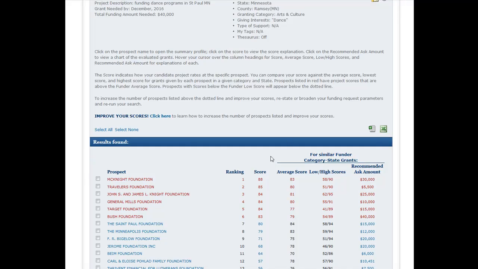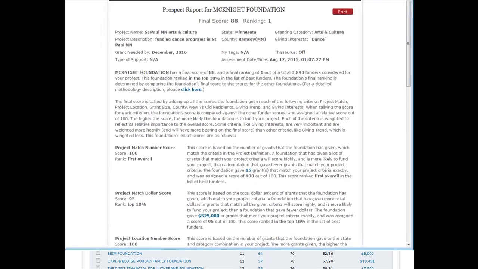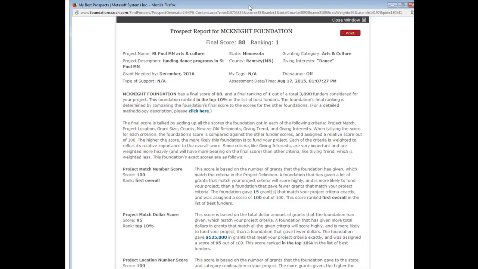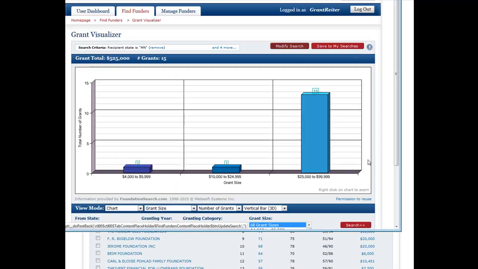Clicking on the score will open a new window with a detailed prospect report for that funder, explaining exactly why it was chosen as a best prospect. Clicking on the recommended ask amount will show a chart so you can easily see the range of matching grants given.